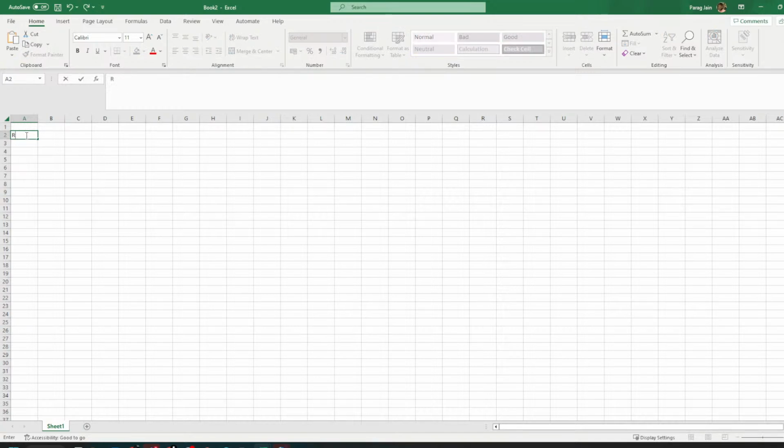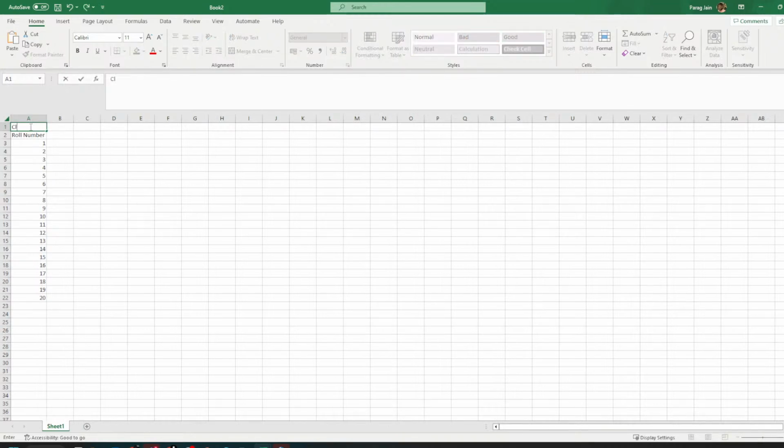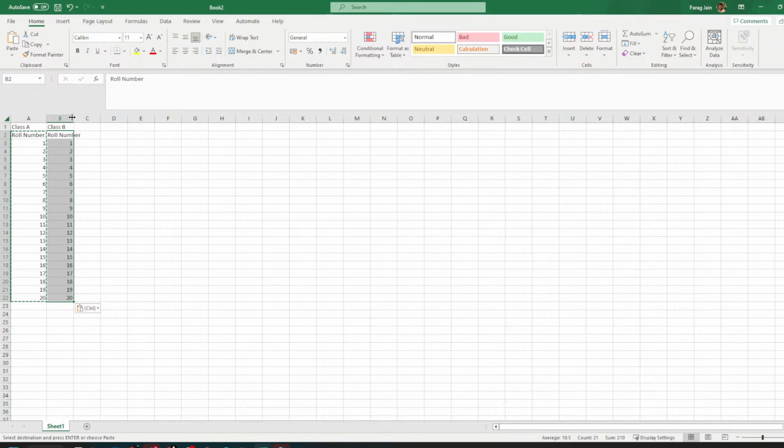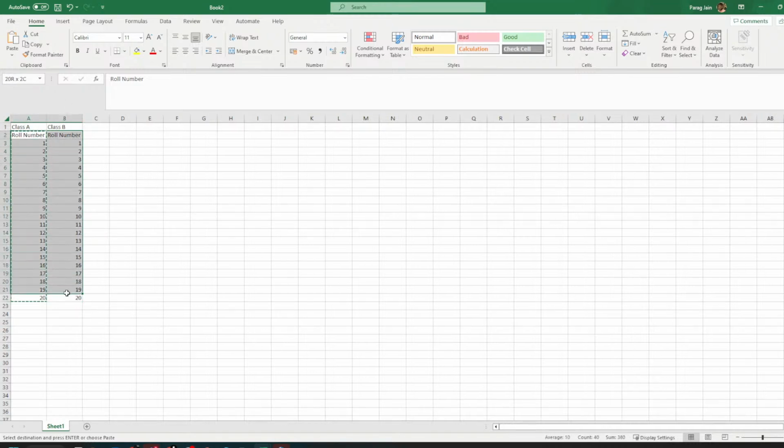Roll number. So roll number generally starts with which value? 1, 2, 3, 4, 5 and so on. 20 roll numbers. This is class A. Yeah, or let's say class A. Class B में भी ऐसे ही होगा roll number. Same thing, right? Class C and D will have the same values. Roll numbers तो ऐसे होते हैं ना.